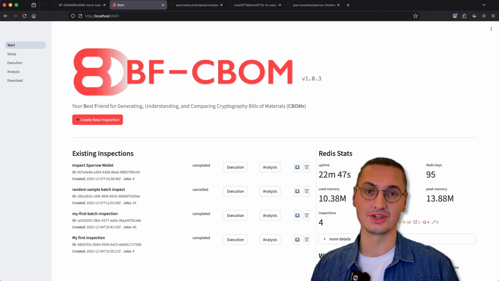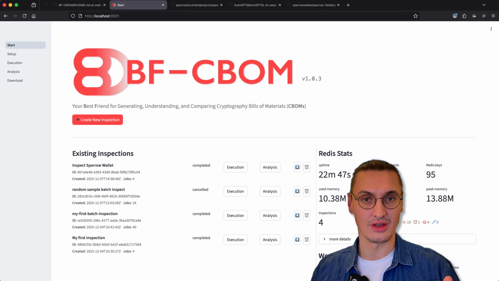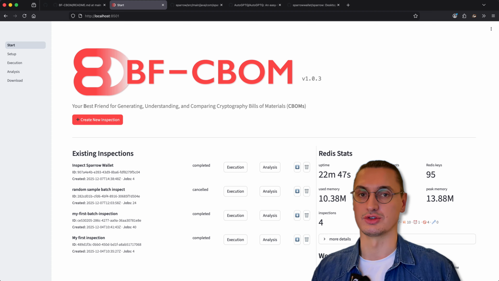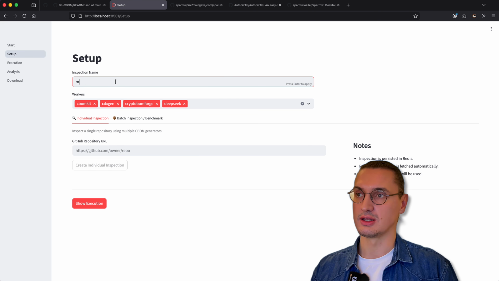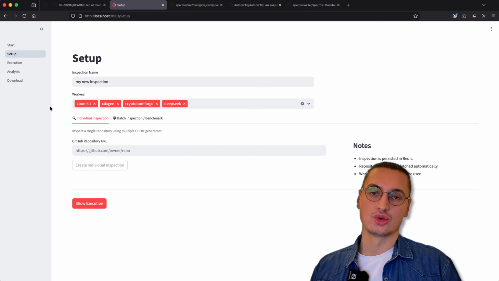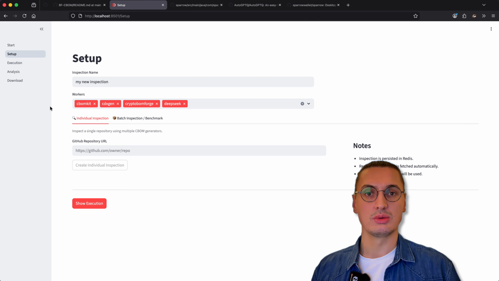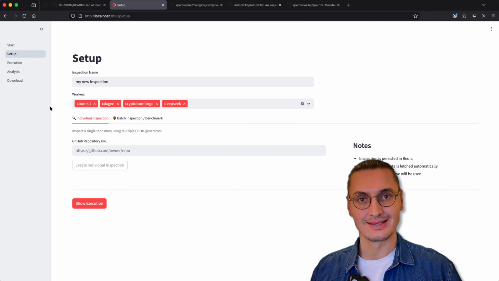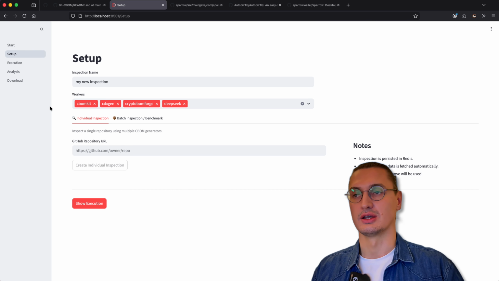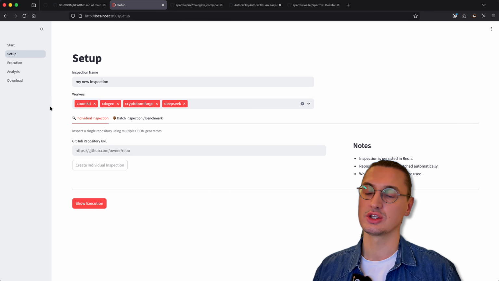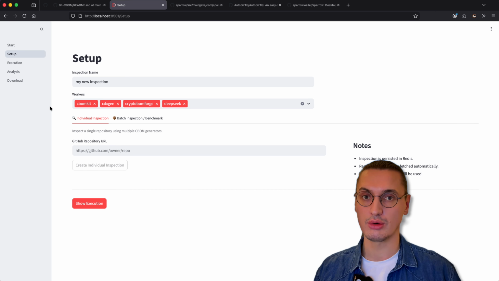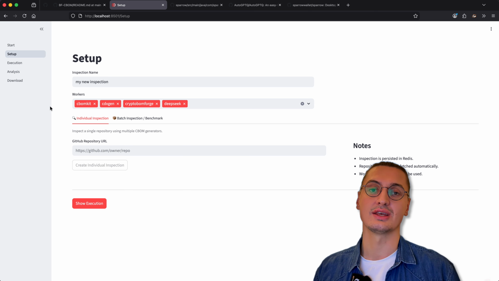So for this demonstration, I will show you this three-step workflow to inspect the cryptographic posture of a given source code. For a start, we create a new inspection, give it a name, and we can choose which workers should be included in this inspection. With workers, we mean actually dedicated CBOM generation strategies. As of now, we have integrated three different for-purpose CBOM generators and also an alternative fourth strategy that uses an LLM.